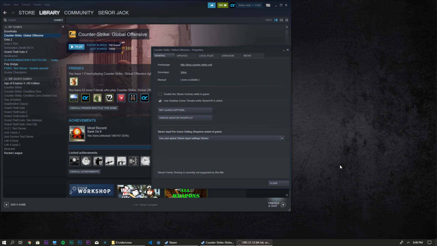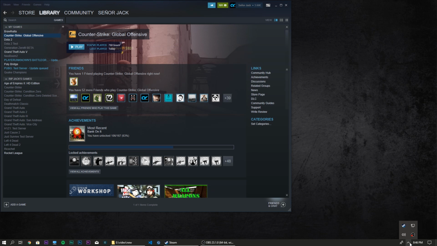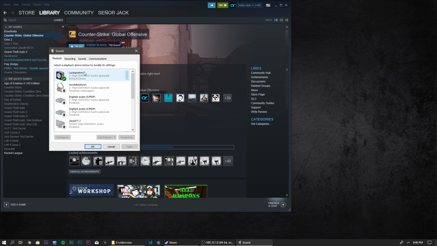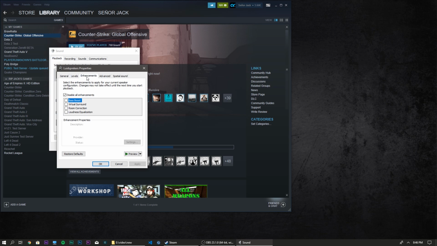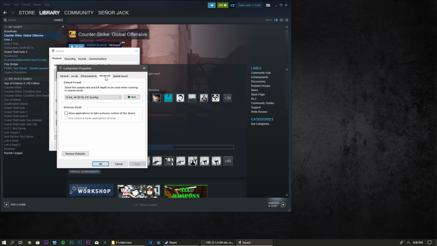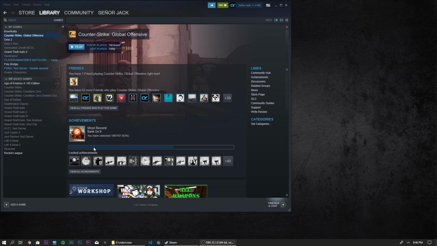Now that's done, close the screen and go to your Windows sound settings. From the bottom bar, click the speaker icon and hit sounds. Go to playback and select your default audio device. Right click, hit properties, go to enhancements, and make sure that you have disabled all enhancements. Then go to advanced and make sure that your sound quality is on 16 bits. After that, hit apply, hit OK, and we will be ready for the next step.